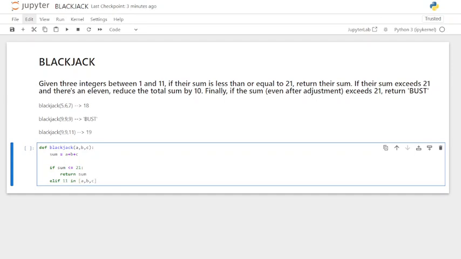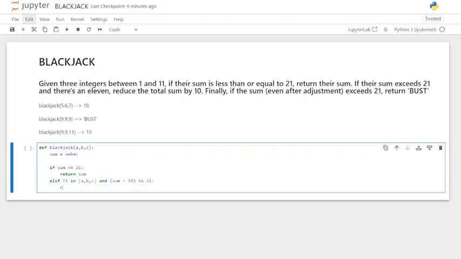So if 11 is in the deck of cards, in the player's hand, and once they get this 11, is the sum still going to be greater than 21? So, and sum, however, we need to minus 10 and say if that's still greater than 21, we need to return that sum, but minus 10 to the player, because that's what having an 11 in your hand does. It returns your current sum, however, it minuses 10.